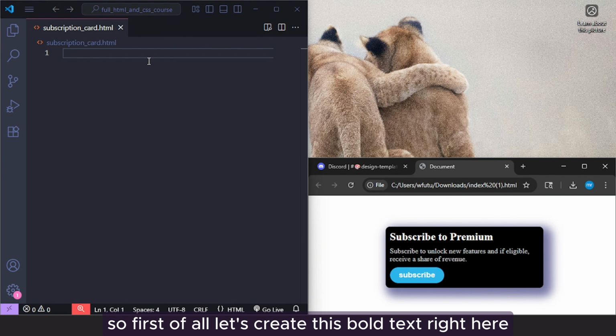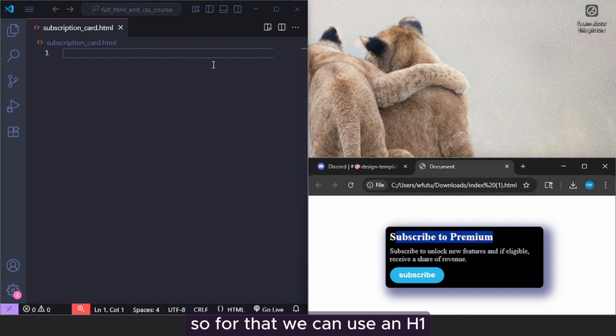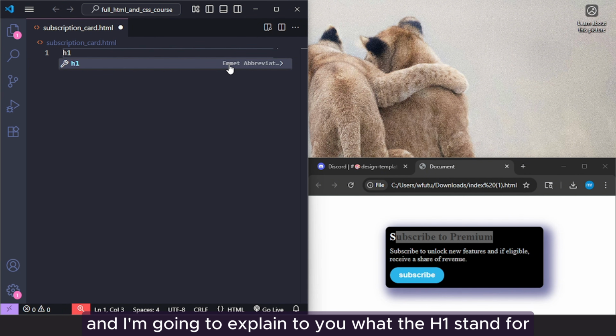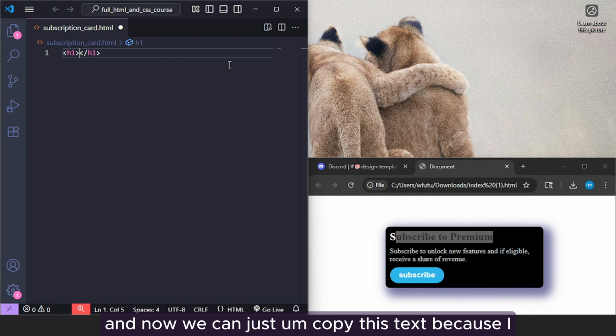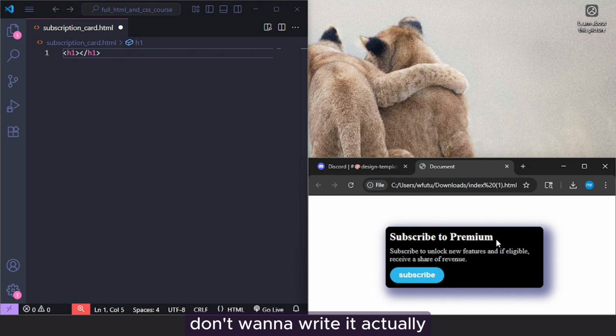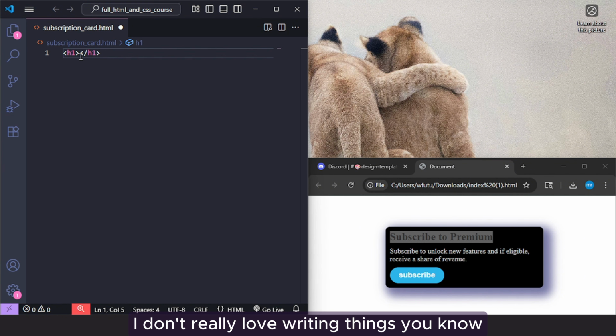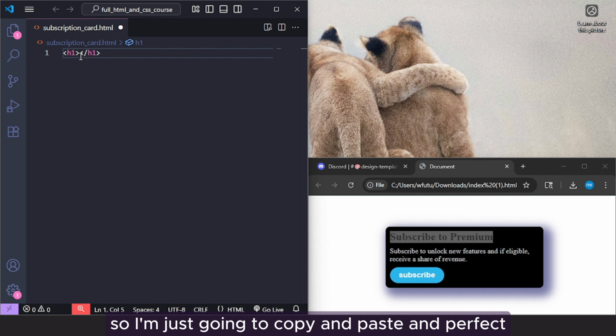All right, so first of all, let's create this bold text right here. So for that, we can use an H1, and I'm going to explain to you what the H1 stands for. So press enter. And now we can just copy this text because I don't want to write it. Actually, I don't really love writing things, so I'm just going to copy and paste and perfect.